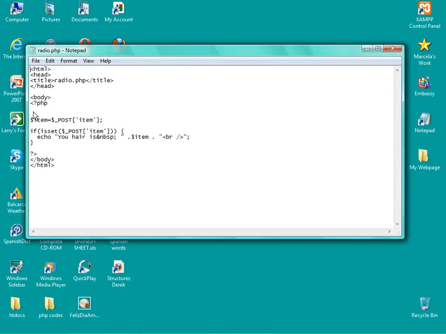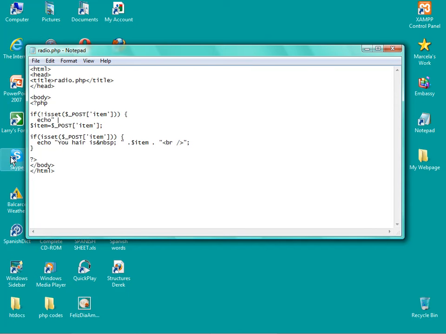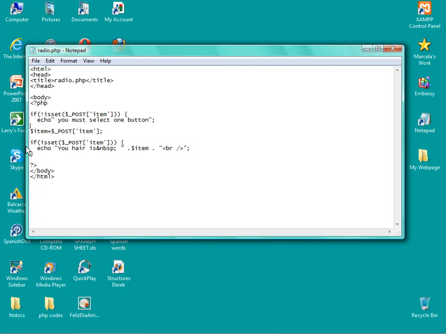All we have to do is come up here under the PHP opening tags, and we're going to type in if, is not set, $_POST item, brackets, and then we're going to use our opening curly bracket, and we're going to put in here echo, you must select one button. And then we'll come down here and put in our end curly bracket.